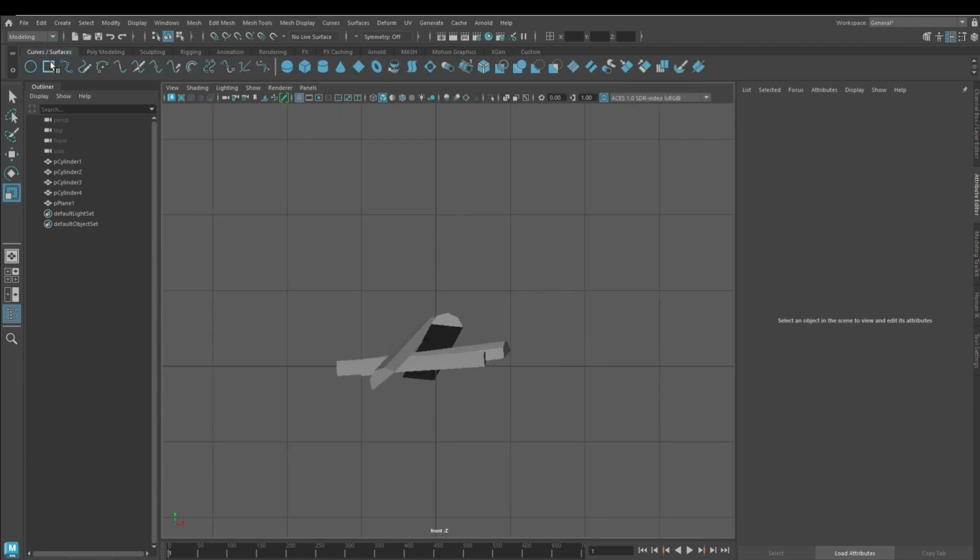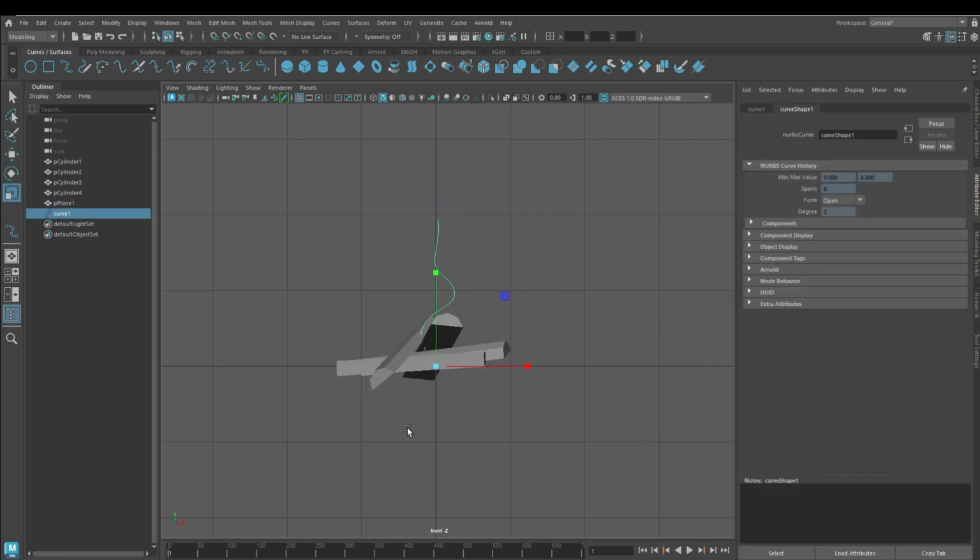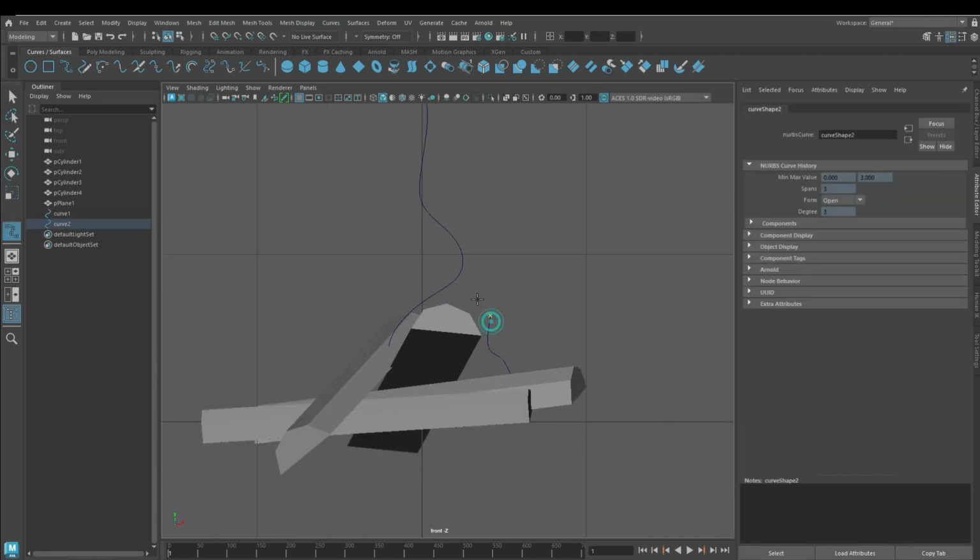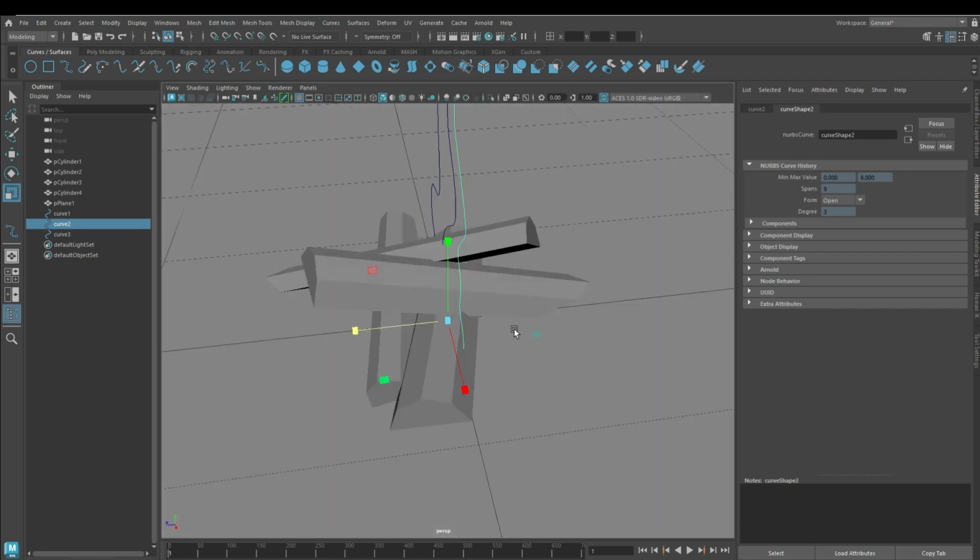Here draw 3 curves in the shape of fire. It is important that the curves start from the bottom, otherwise the animation will go from top to bottom. When you finish here, go to perspective view.